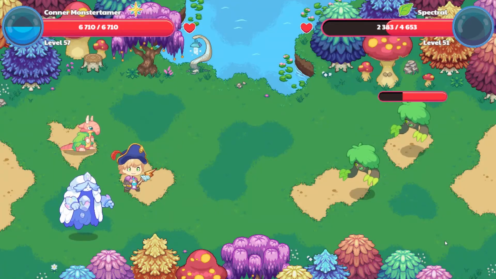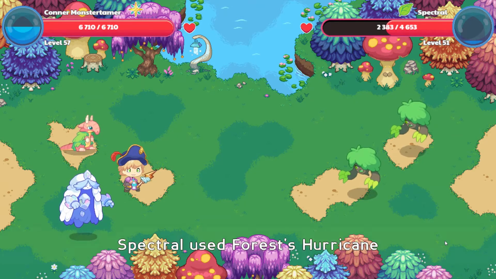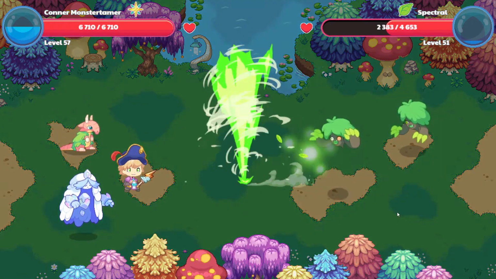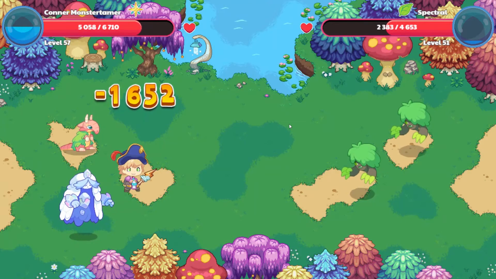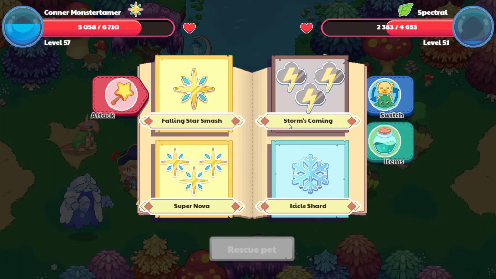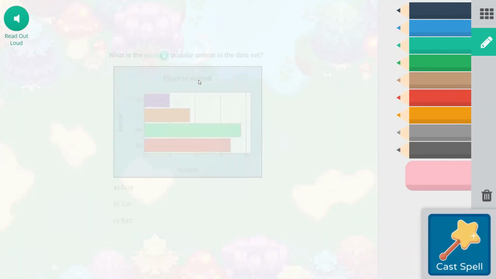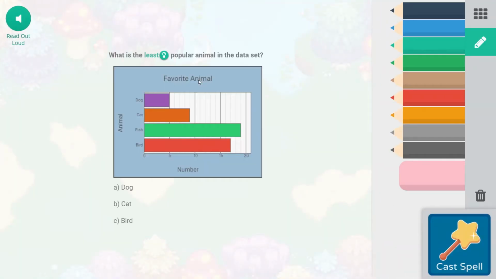Okay. So we're doing pretty good here. It looks like it's going to be a couple more attacks. I'm going to do one more AoE. Here comes Forest Hurricane. Boom, 1652 damage. I'm actually going to try Falling Star Smash and see if Falling Star Smash can go ahead and knock them out.